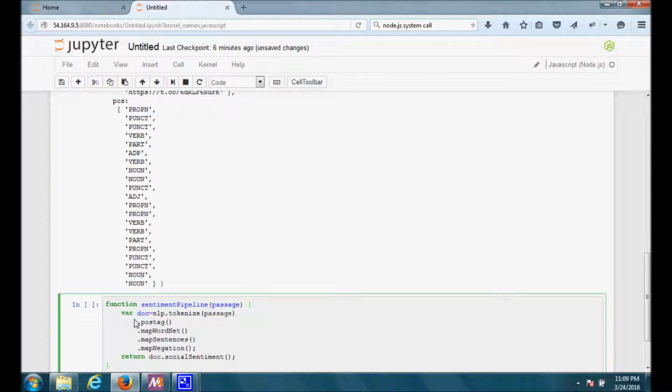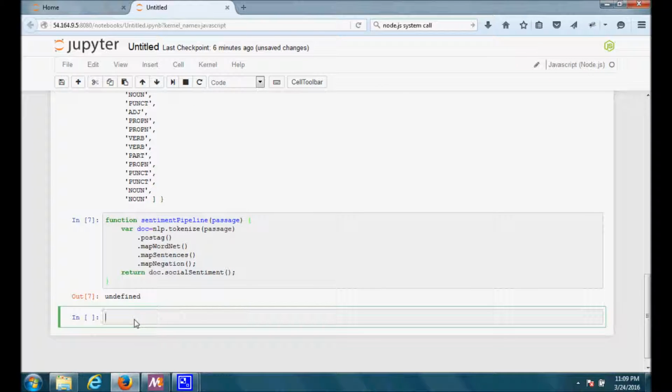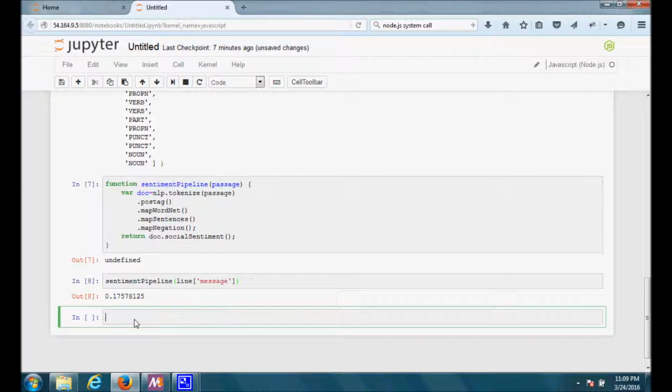So if I've typed that all correctly, we have a sentiment pipeline, and we can call that on that line that we've already loaded. And it'll return a positive sentiment of 0.17. So that's moderately positive. You get positive real numbers for positive sentiment and negative real numbers for negative sentiment. And the closer to 0, the less certain it is.